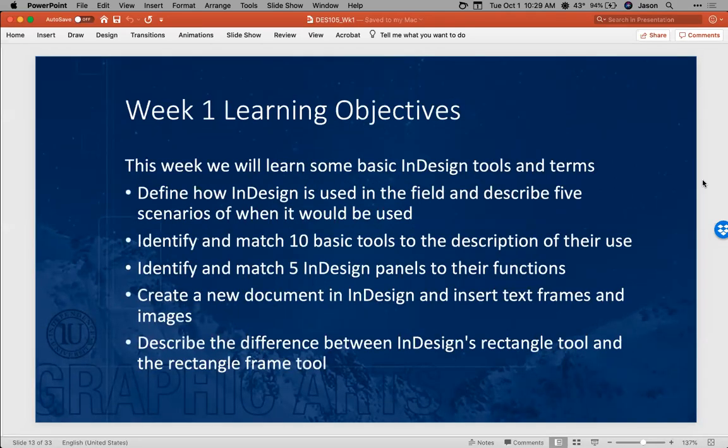So this week, these are our learning objectives for week 1. We're going to learn some of the basic InDesign tools and terms. By the end of the week, you guys should be able to define how InDesign is used in the field and be able to describe 5 scenarios in which it would be used. Be able to identify and match 10 basic tools to the description of their use. Be able to identify and match 5 InDesign panels to their functions.